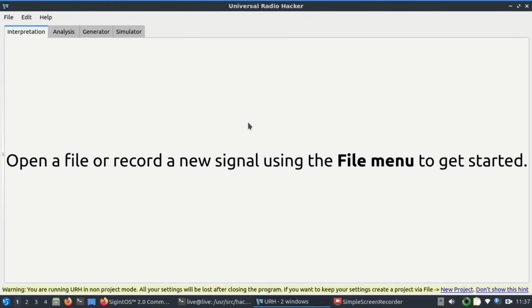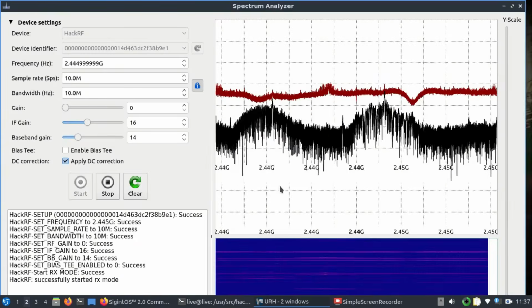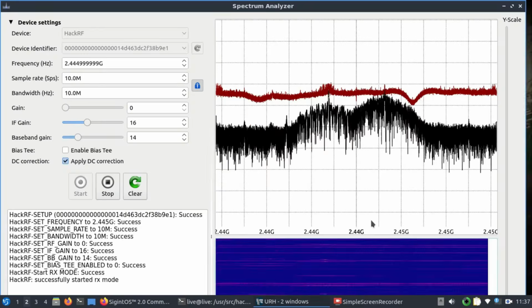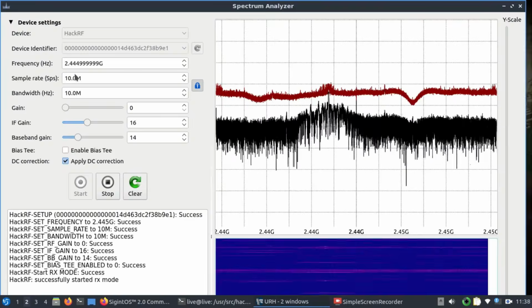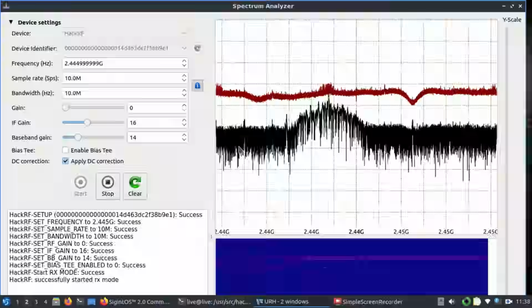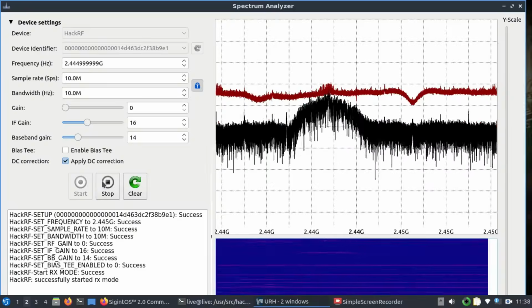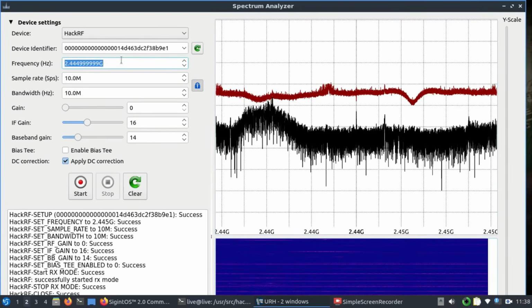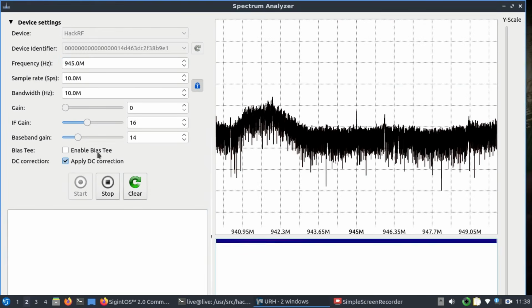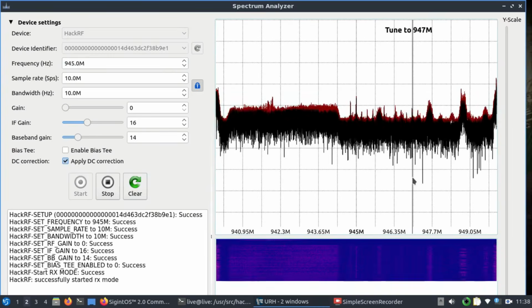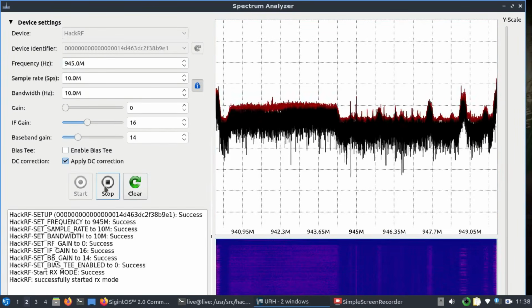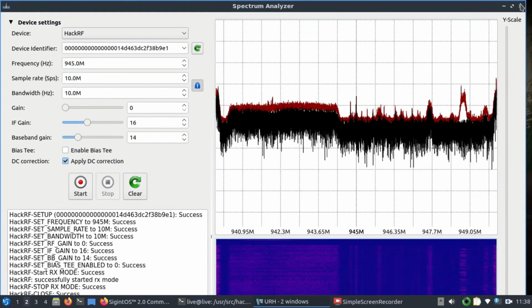So we're looking at the first tool, Universal Radio Hacker. I have it running in scanning spectrum analyzer mode, monitoring the 2.4 gigahertz Wi-Fi band. This is the activity that you're seeing. I can simply stop this, change the frequency to 945 mega, clear this and start it, and you'll start seeing those activities as well. Let me stop this. Let's go to another tool.